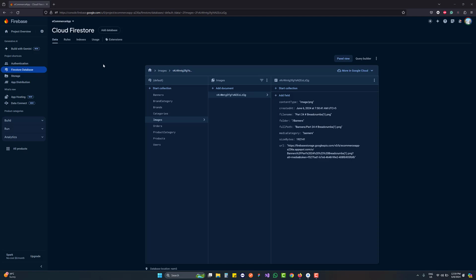If you open your Firebase console and head towards the images collection which we created in our previous tutorial while storing the images, you can see we have a URL of that image which is currently stored inside our storage. So we are not directly going to the storage to find that image, but instead we are going to get the URL from our Firestore.